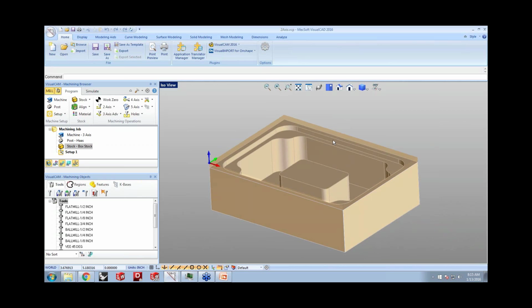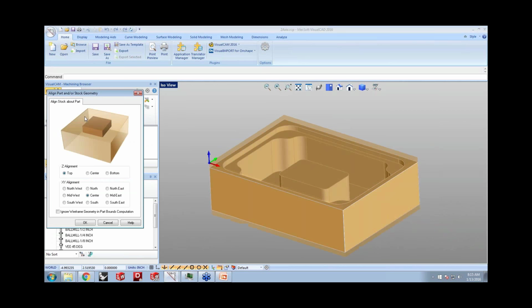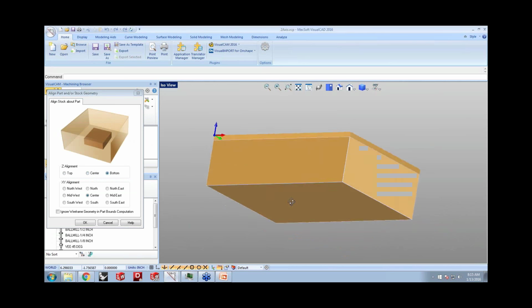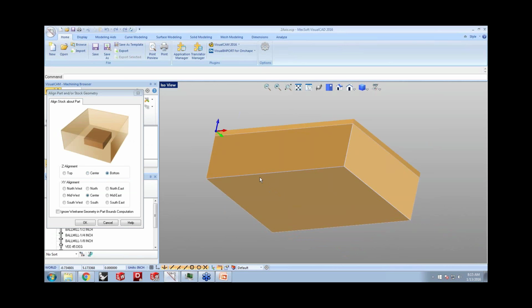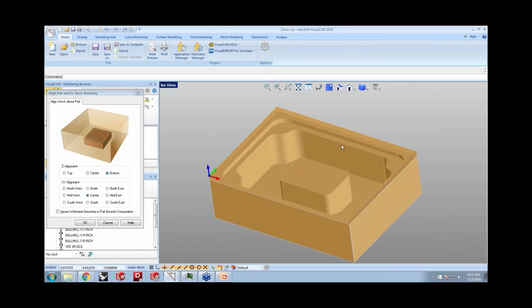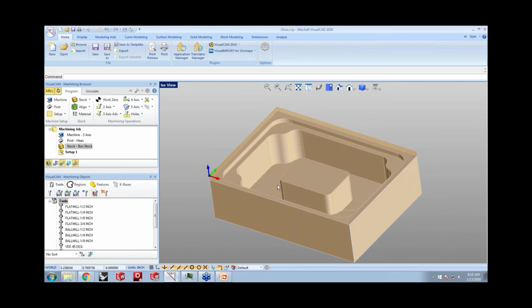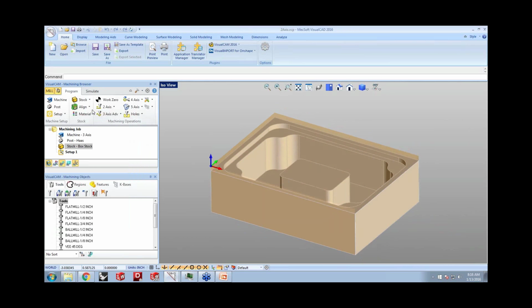In the next step, I would like to align the stock to the part. So I'm going to pick Align and choose Align Stock. And I'm going to set the alignment of the stock to the bottom in the Z, so the stock is flush to the, so I could face the material off from the top. And then I'm going to have it aligned to the center in X and Y.